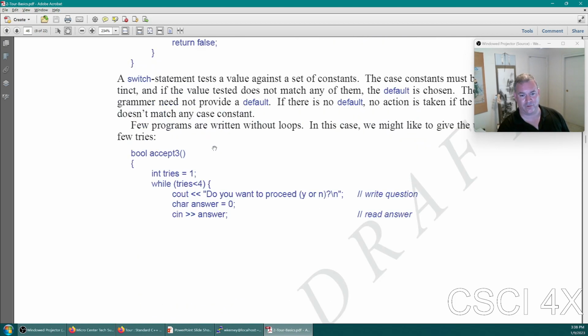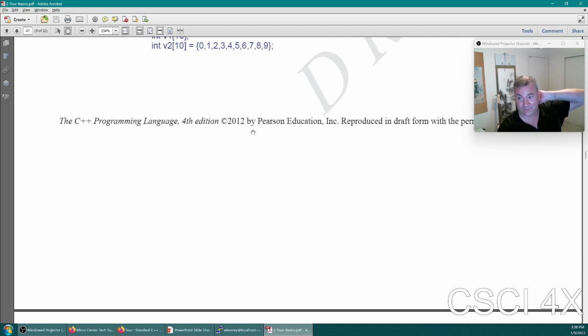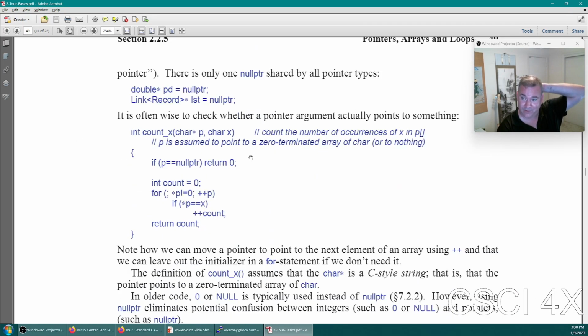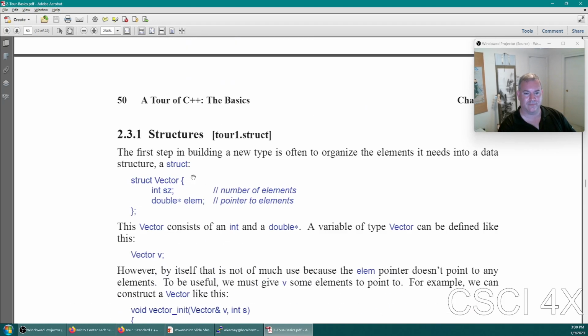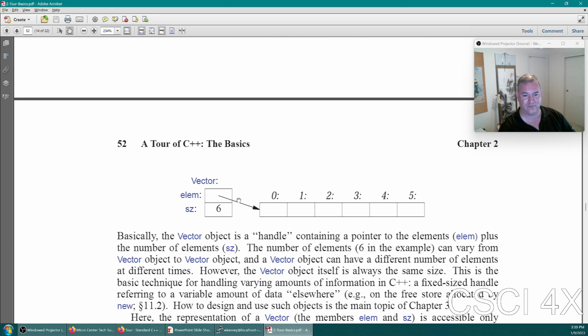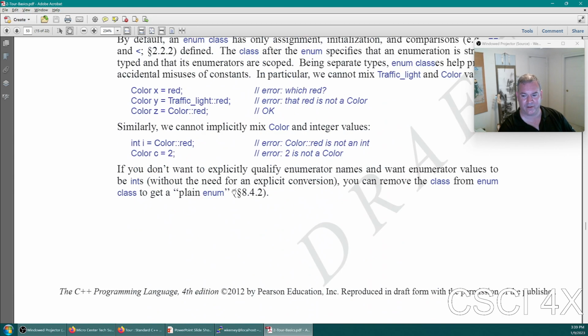Switches, which I don't usually teach. Pointers, which we're going to be doing a lot of this semester. It's probably a good idea to read it over. I might even make this mandatory. I might even give you a quiz on it, in fact. How to make a struct and classes, and that's about it for CSCI 40.